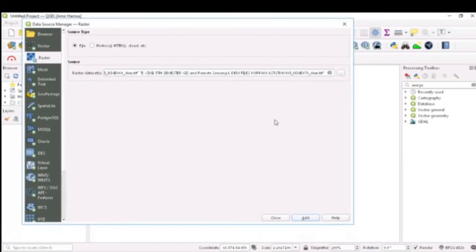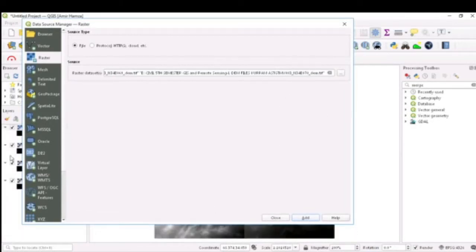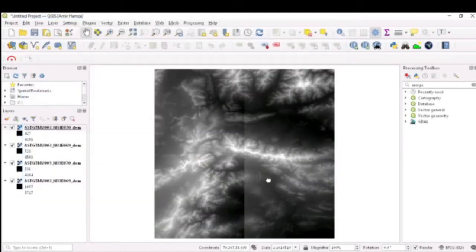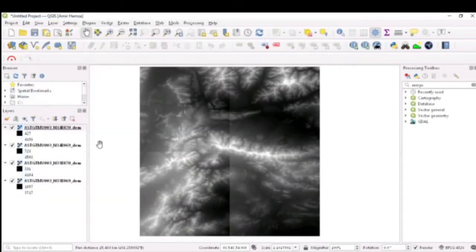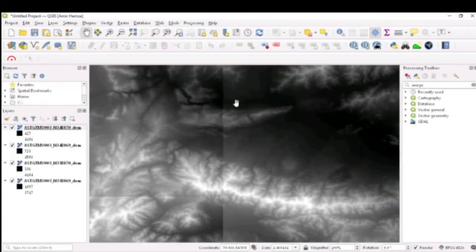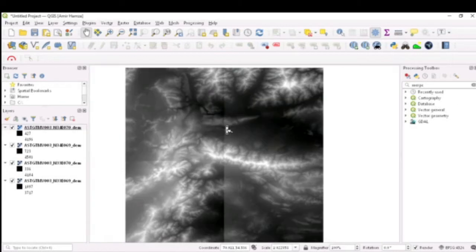Now, before closing this window, you must click on this Add button to add these tiles. You can see these are added on the left side, and then click close. Here we have imported 4 tiles. For these 4 tiles, we can see there is a visible boundary between any 2 tiles. Here there is a visible boundary, and here there is a visible boundary.